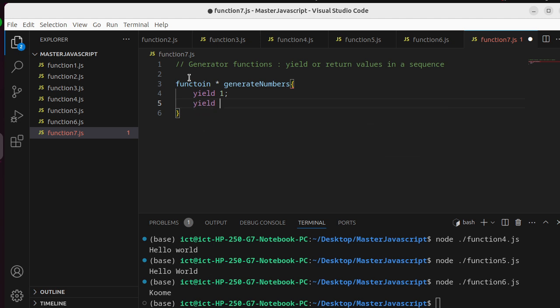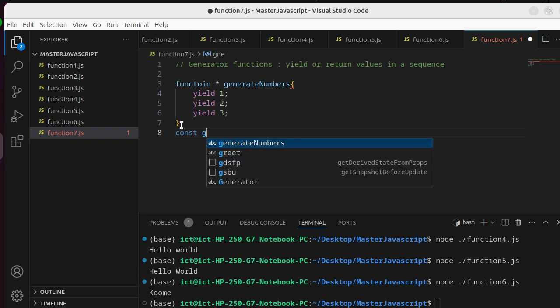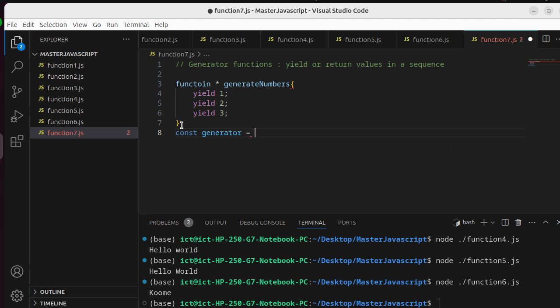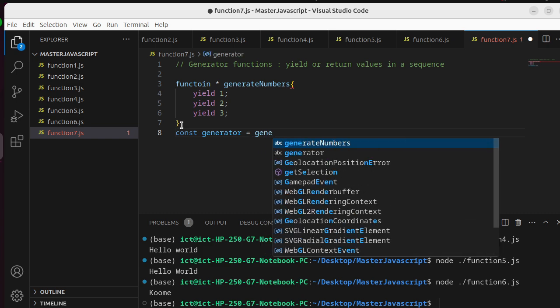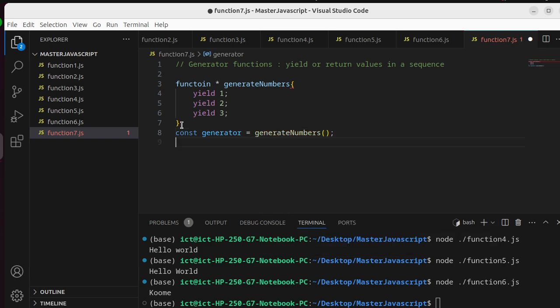Yield 2. Yield 3. Then of course from there you can just come now and assign a generator variable to our generate numbers function like that.